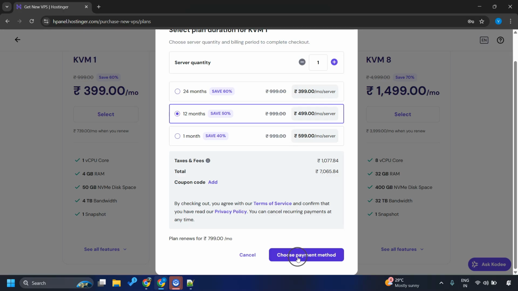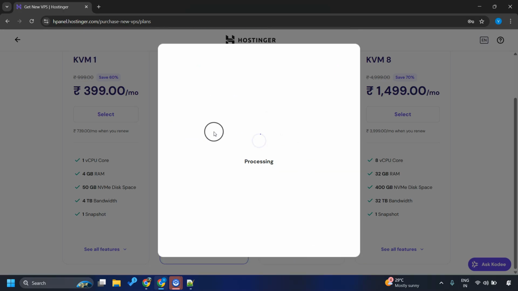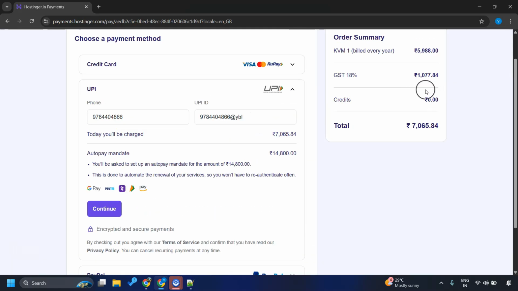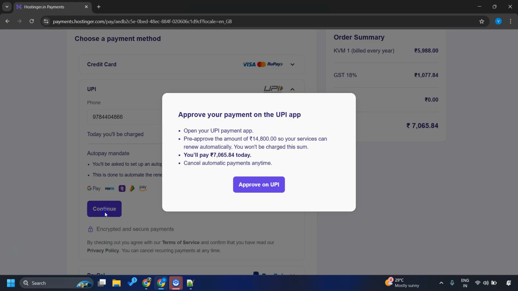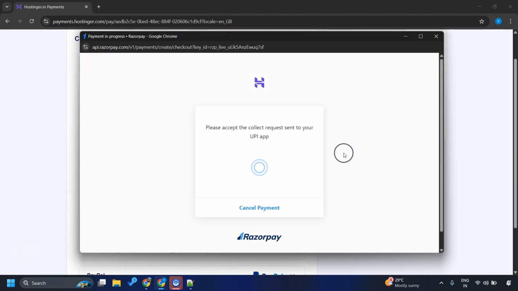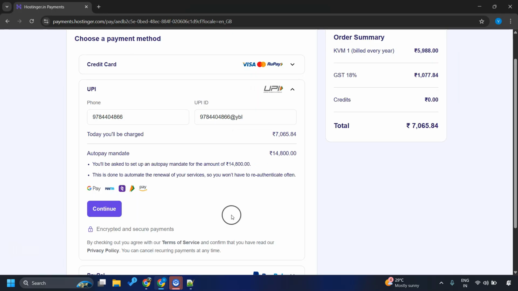Okay, choose payment method. After adding GST in Indian rupees, I have to pay 7,065 rupees. So let me continue with the UPI option, which is the fastest one. I have received the request on my phone. So let me set the auto pay. That's it.